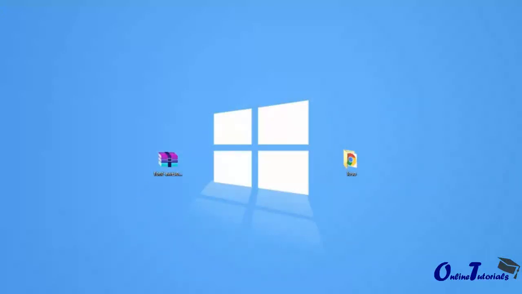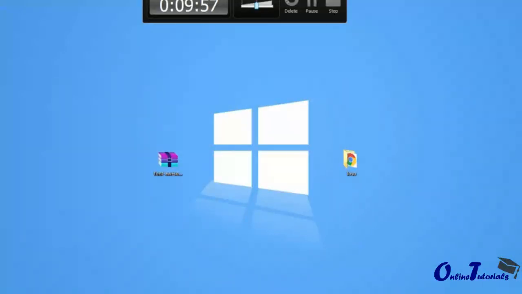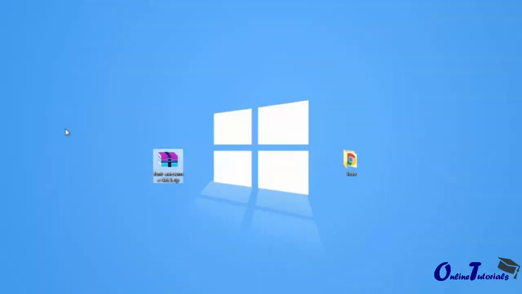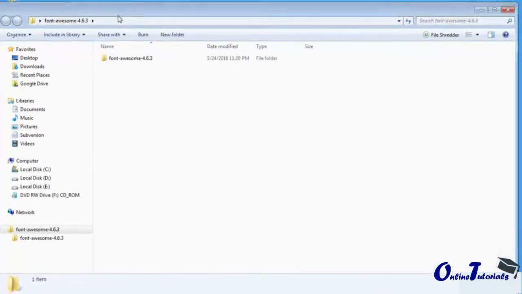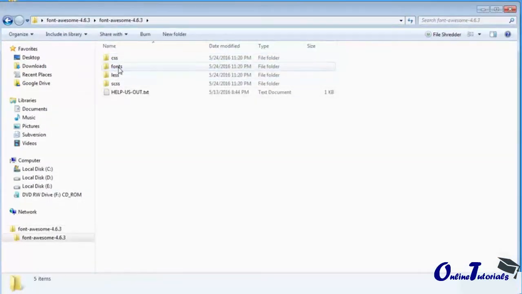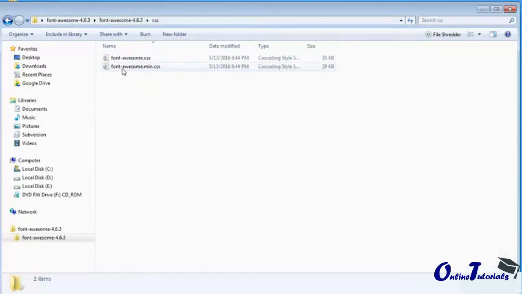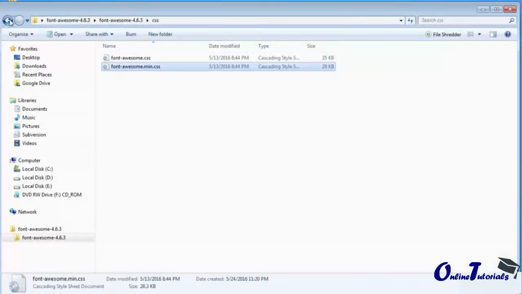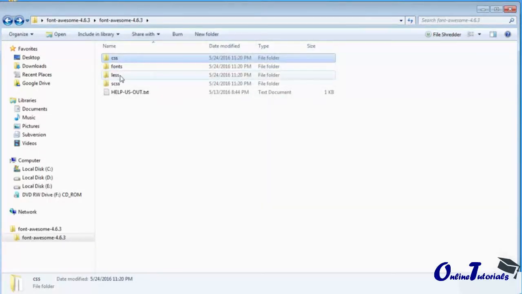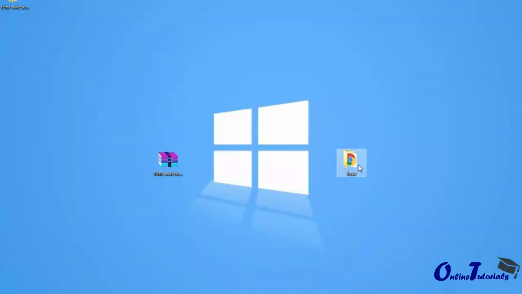Okay, this is the, just one second. This is the zip file I ended up with for Font Awesome. Let me extract it. So this is the extracted form. I need the fonts folder and fontawesome.min.css file. These are the two things I need at this stage. Let me copy the fonts and move it to the Loso project.